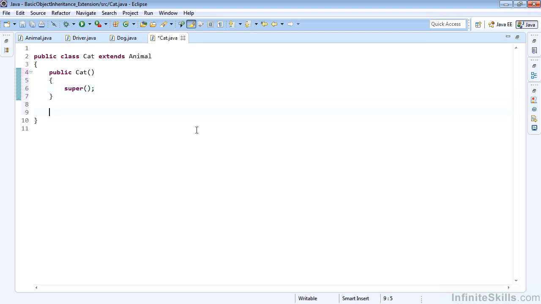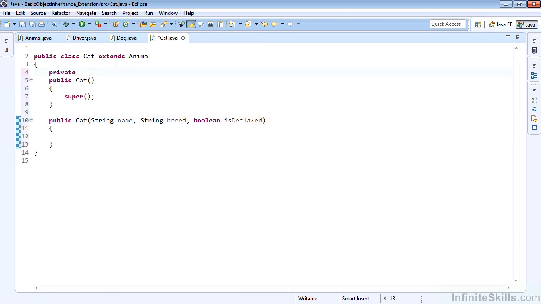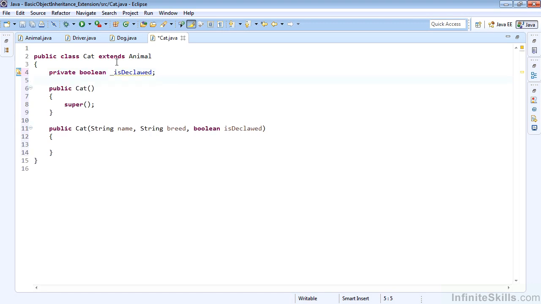But we're going to define an explicit constructor, which is going to take in the name, the breed, and we want a unique property here, which is going to be is the cat declawed. So let's do this as Boolean. We'll just call it isDeclawed. Now, in order to track isDeclawed, of course, we need a private variable, and we'll just leave that alone and make someone set that in order to use it. And we want to set that, so we'll say isDeclawed equals isDeclawed.